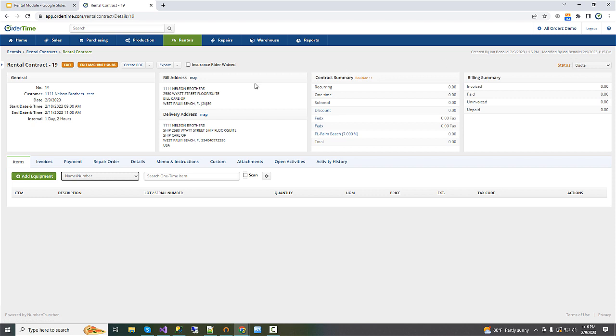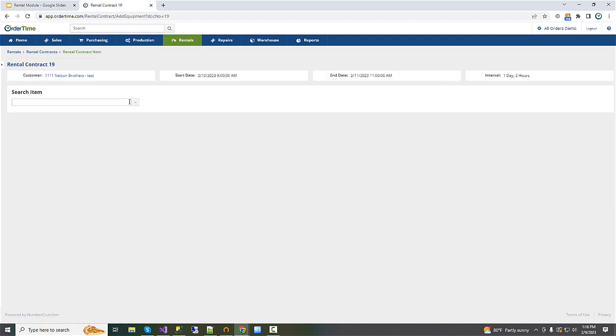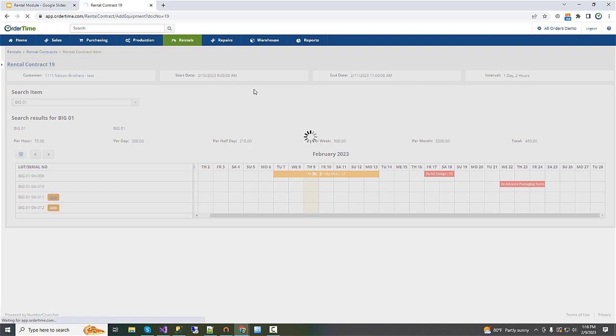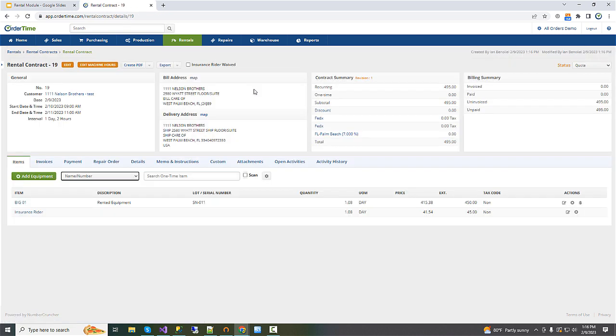All right. So we have the rental contract from this date to that date for a day and 2 hours. Now we're going to add the equipment, and they want Big 01, and as you can see, the first 2 serial numbers are already rented, so the add button is not there. So I can only add one of these 2, so I'm going to add that one. All right. So that's how easy that is. Notice the unit of measure is in day because the minimum is in days. I can also add the fuel charge.